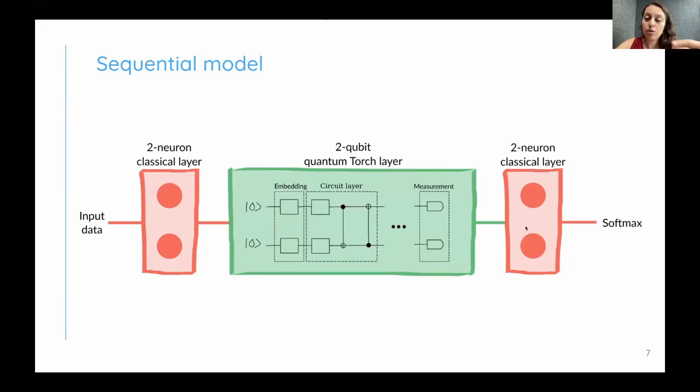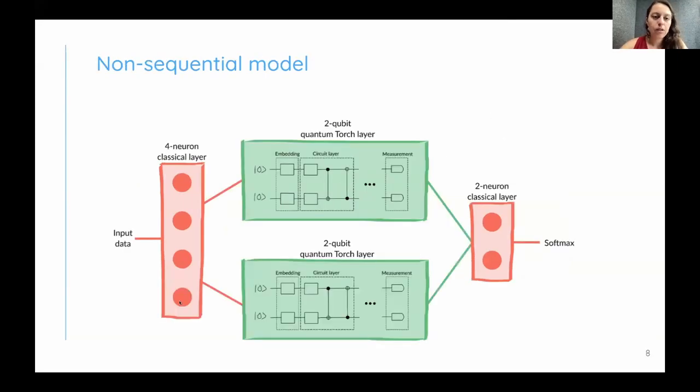It's going to take two inputs, and it's going to output one single output. So it uses a classical softmax in order to give me one single output here. So this is what a sequential model looks like. You have your quantum component in a hybrid model. This is what a non-sequential model would look like.